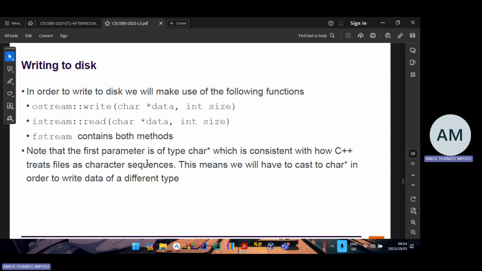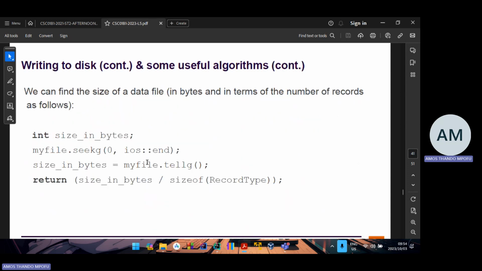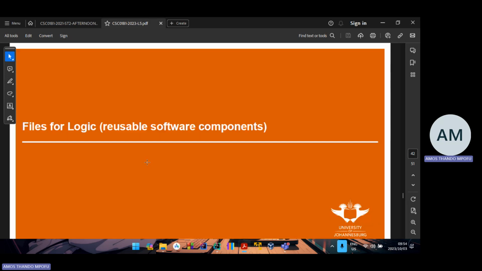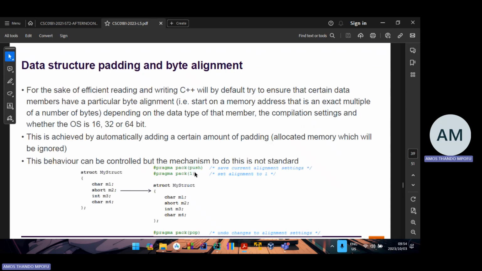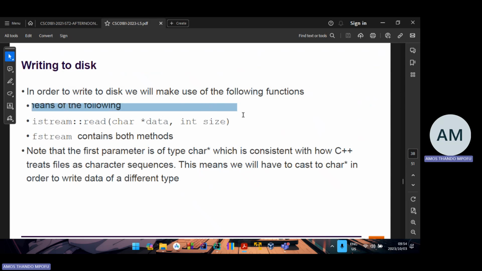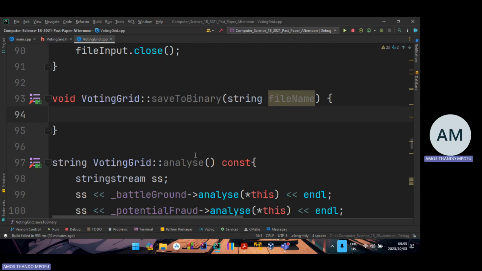In order to write to disk, we use the following functions. Yeah, that's how I remember it. With binary files, it takes a char pointer when you want to write and a char pointer when you want to read, if I'm not mistaken. But I think if I remember correctly, that's how you do it.